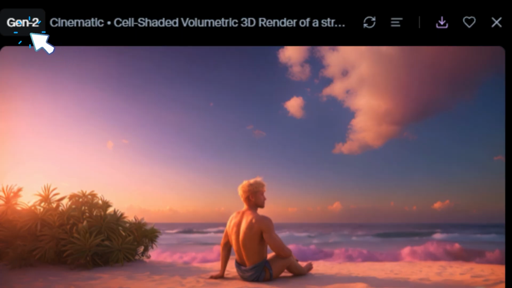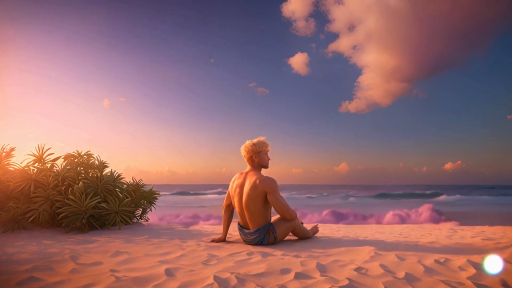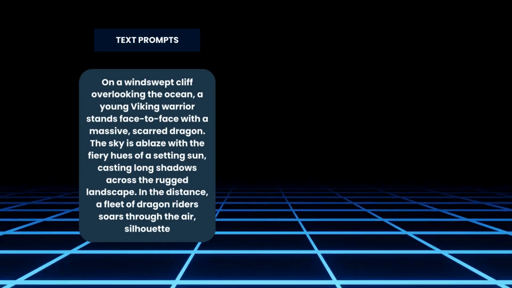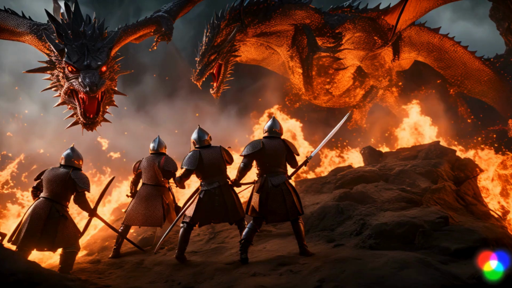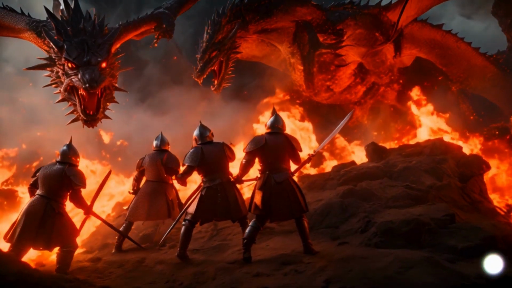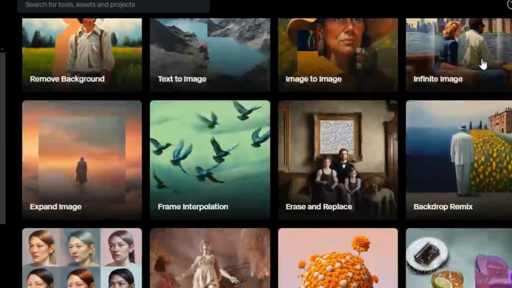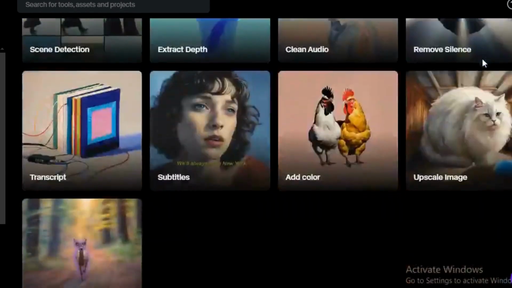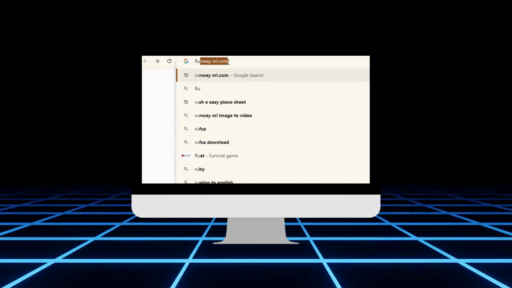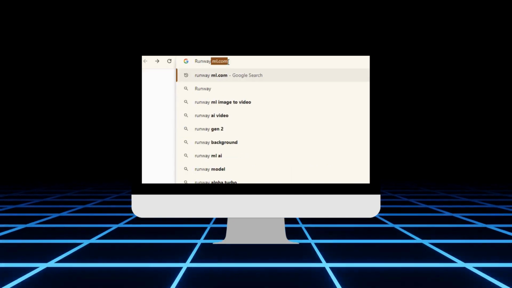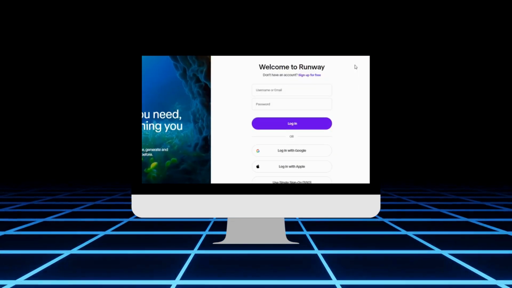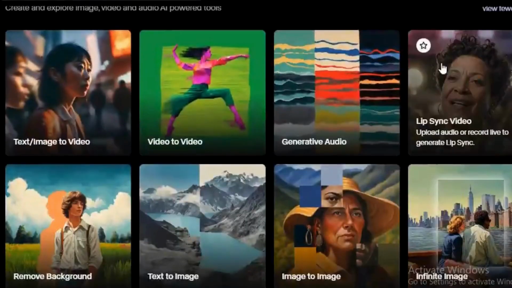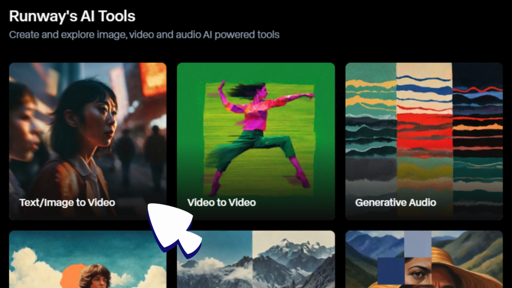With tools like the Gen 2 model, you can generate professional quality videos from simple text prompts, images, or even existing footage. In this tutorial series, we'll walk you through everything you need to know to start creating your own AI-generated videos. First things first, head over to runwayml.com. Click Sign Up to create a free account using Google or Apple. Once you're in, we'll explore what you can do with your new Runway account.